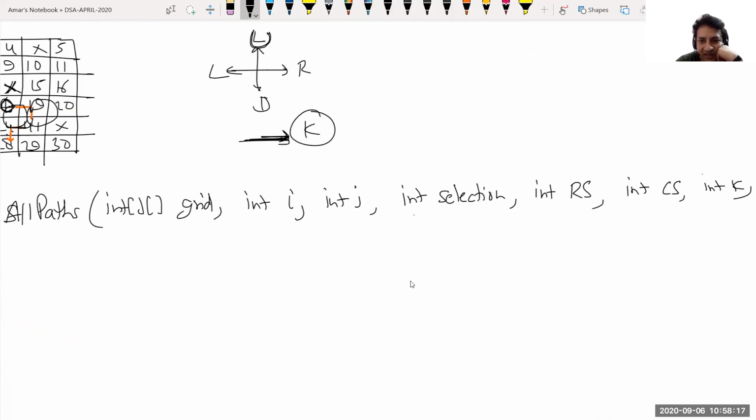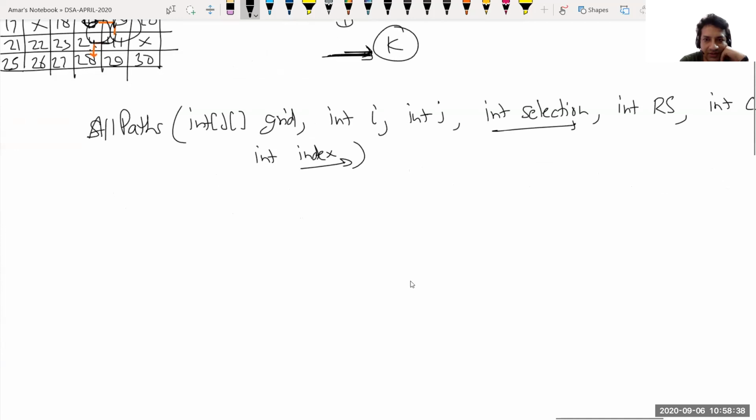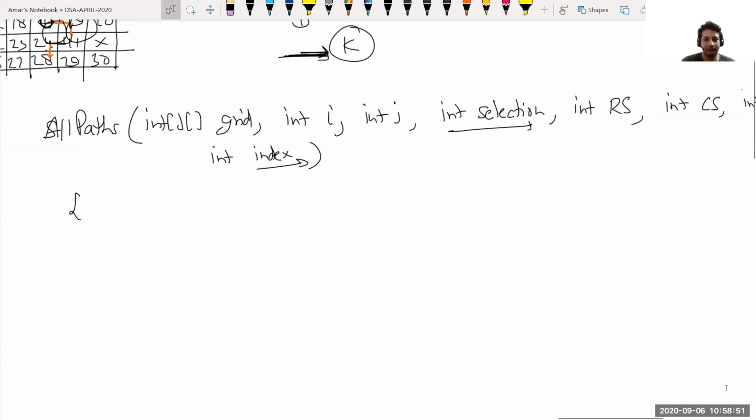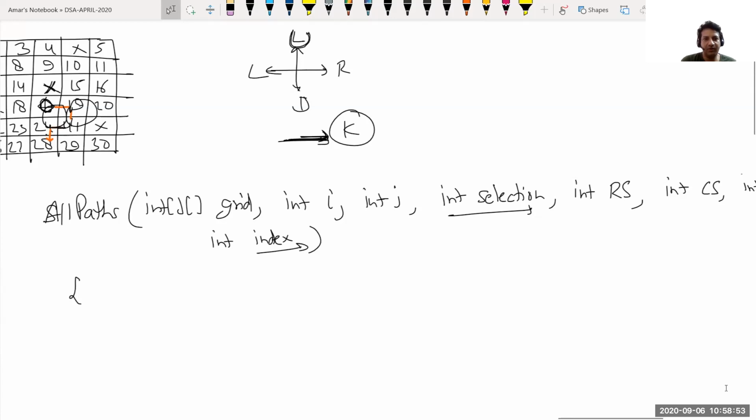Because we are filling this selection, we know up to how many steps we have taken. For that we can take an index. The index will tell that we have filled that many values, so that many steps we have taken, and right now we will fill this one. So if index is 3, that means we are filling the fourth step. So you tell me now how you handle this. First thing is it has completed all the valid steps. So how do we check that it has taken all k steps correctly, and then you have to print that selection.